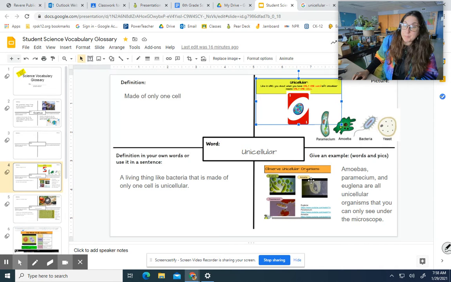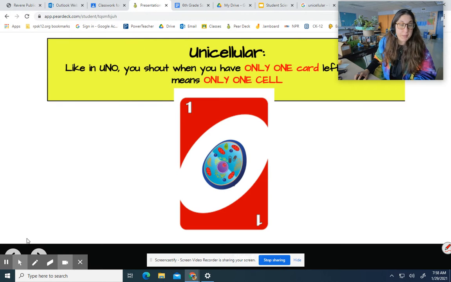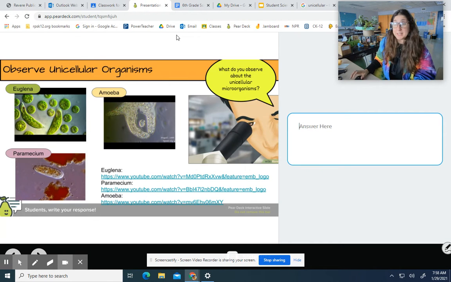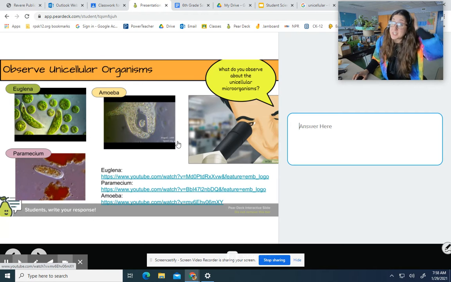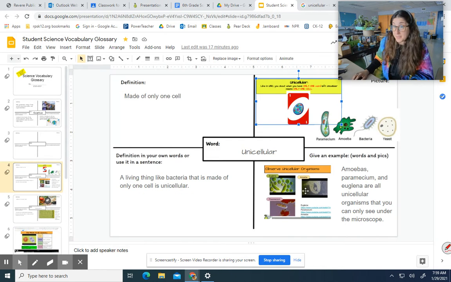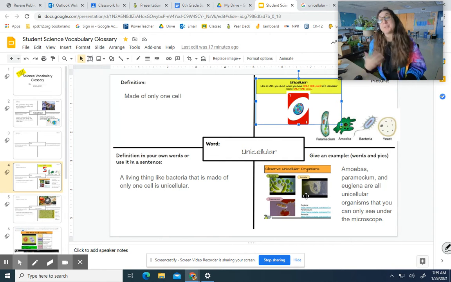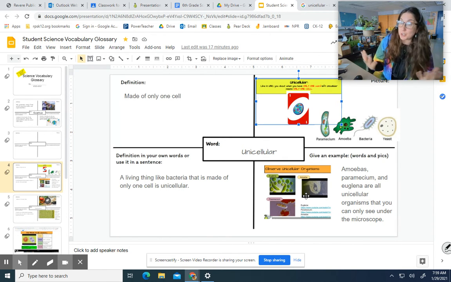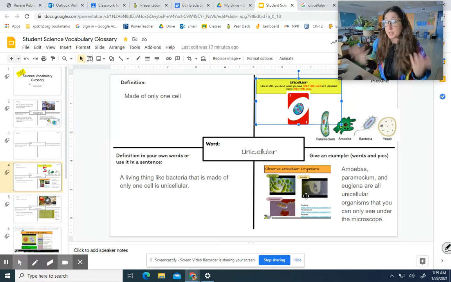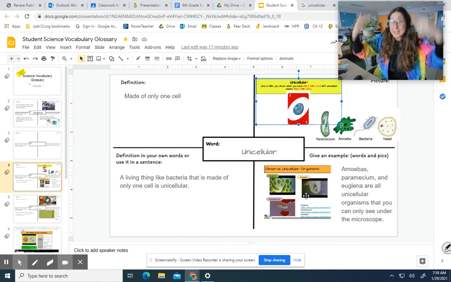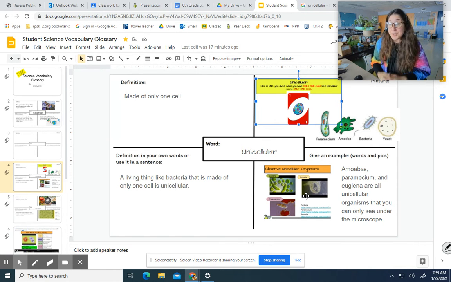Also, I gave an example, and this example also comes from my presentation because at the beginning of our Pear Deck, we talked about different kinds of unicellular organisms that you can see under the microscope. And I put that here. So you can use the examples that we talk about in class. I'm not expecting you to go out of your way and find an example that you don't know. I'm looking for you to reuse the content because that's a great chance for you to let your brain re-see the vocabulary words and how they work in context, right?